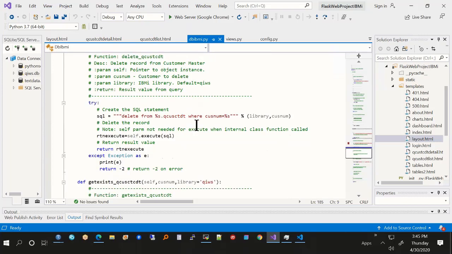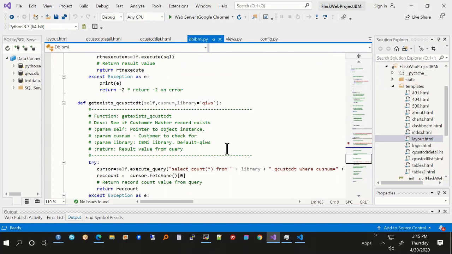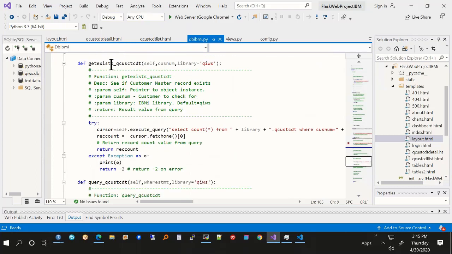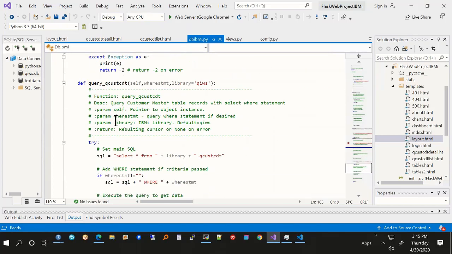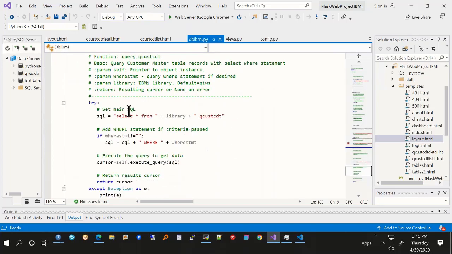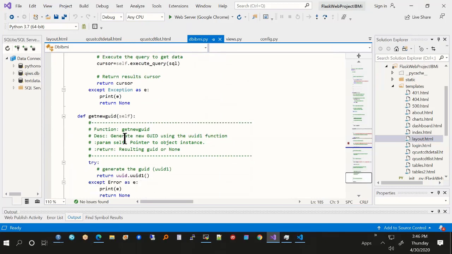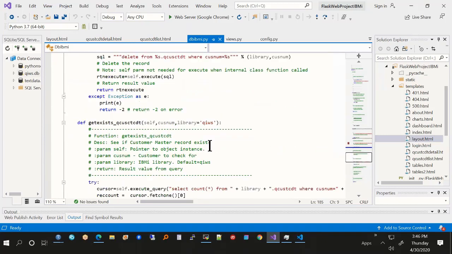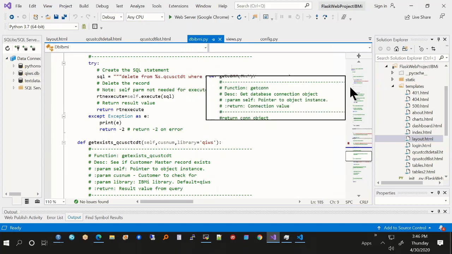easy enough. And there's a get exists. I always like this too, because I can check if a record exists by passing it, in this case, a customer number. It'll actually go out and do a count for me and tell me if the record exists. This is always just kind of a nice utility to have. And then query. I made a more generic one for QCUSTCDT, where all I have to pass in is the where statement, and then it builds out the select all from my library, QCUSTCDT, with a where statement. The SQLite one is exactly the same, but hopefully that makes sense.